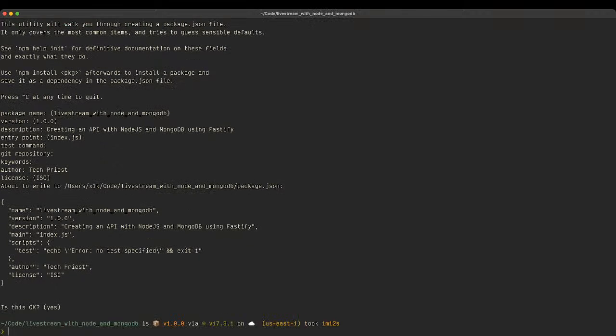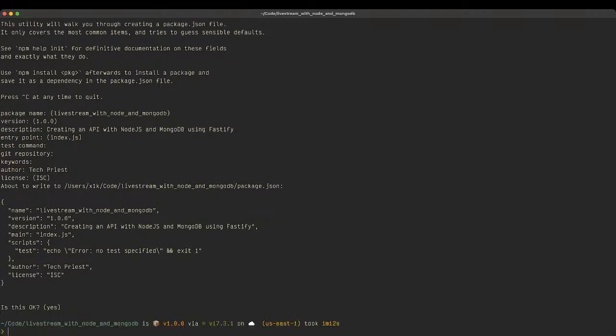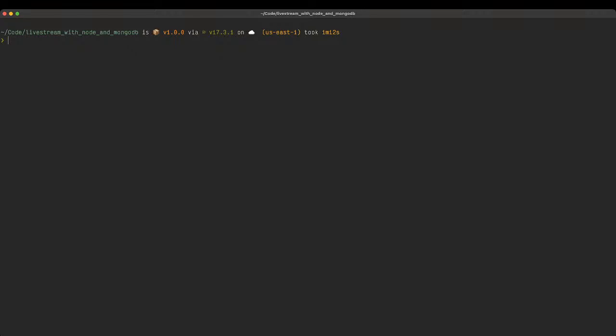So you notice that my terminal has changed from just showing me my AWS region to actually a bit more. Right, so here is the package. Let me bring it up. So right here it shows that okay, this is a package, right?